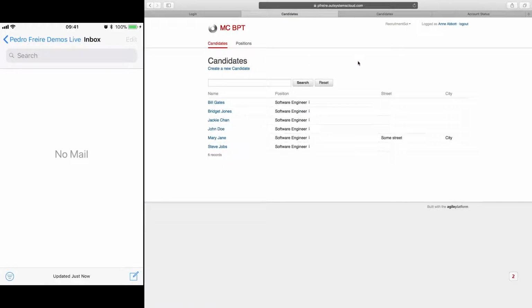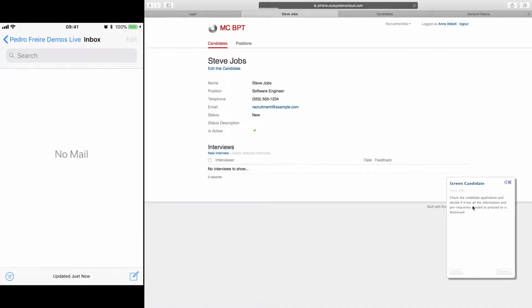Once the candidate is created, the assistant still has the job of double-checking whether all the information is there for the candidate. And if not, it should be filled in. If it is, then the candidate will move to the next step. As you can see now, Ann has two tasks. One is the screen candidate for Steve Jobs. And Ann Abbott now says that this is done.